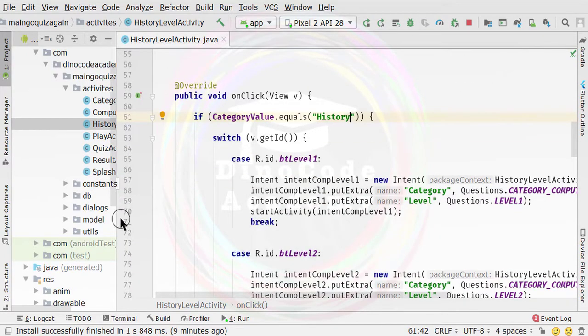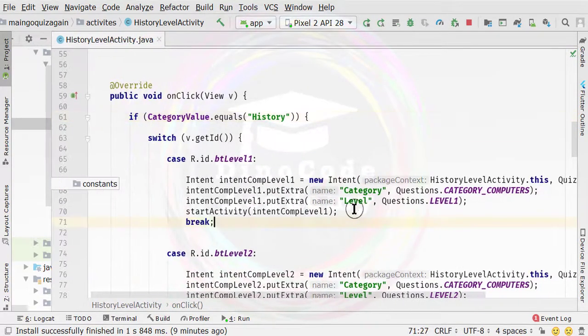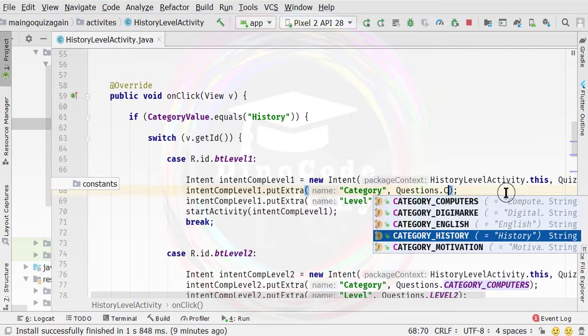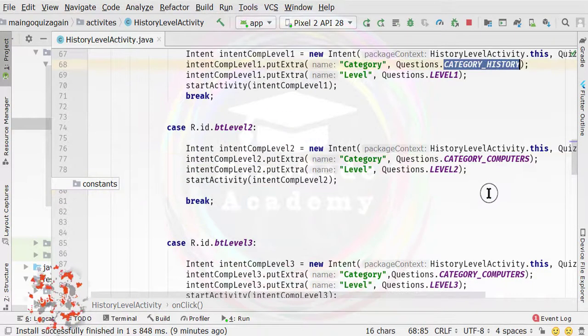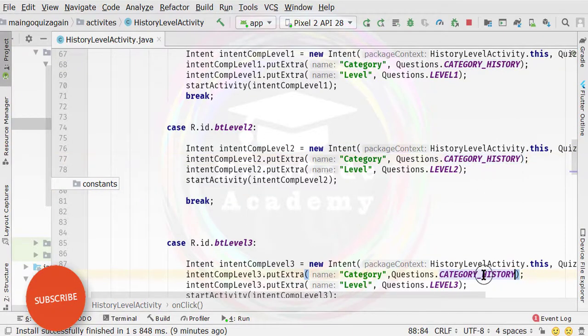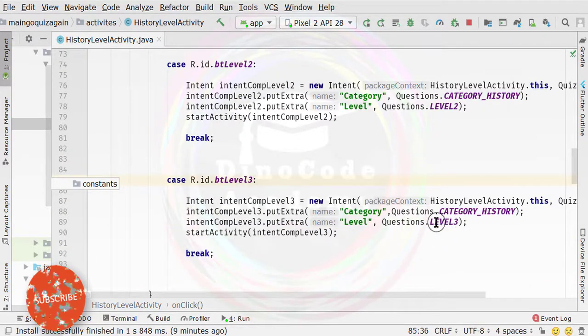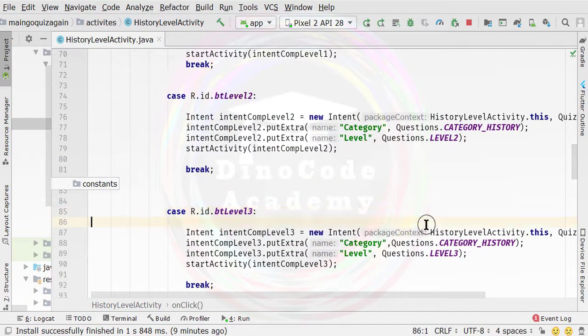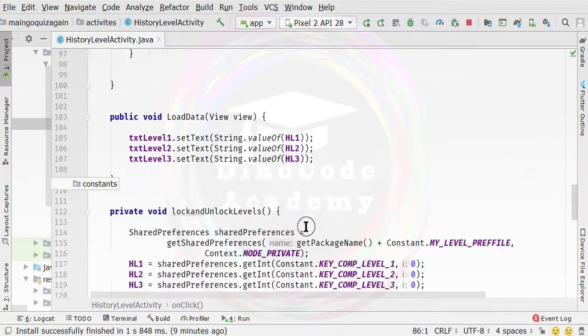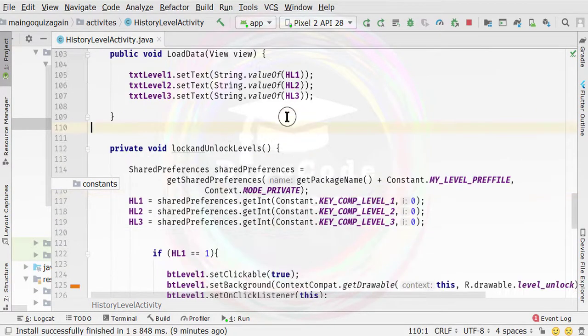We need to check whether the history actually exists. And then to set the category, instead of computer category we are going to call it here history category. Copy this one, paste it here, and also paste it here. And also level 1, 2 and 3, the corresponding levels are already there. Now for the locking and unlocking code, this is already written.